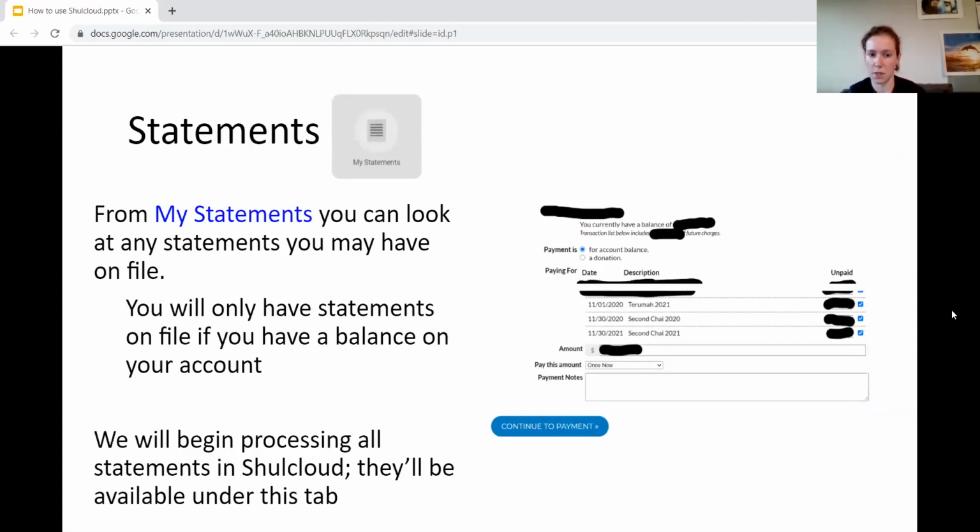The next tile is statements. You will only have statements on file if you have a balance on your account. If you do not have a balance, if you click on this tile, you'll just see a note that says no statements available. But if you do have statements on file, they will look like this. We'll tell you what your balance is, what all of the charges in that balance are, so Truma, Second High, and then the total amount will show up here. And then you can choose to pay off your balance from this page as well.